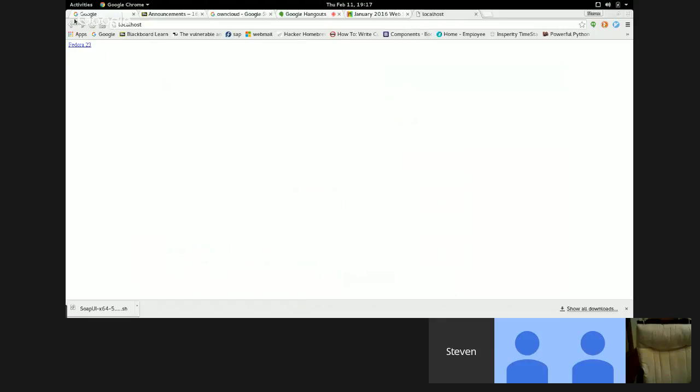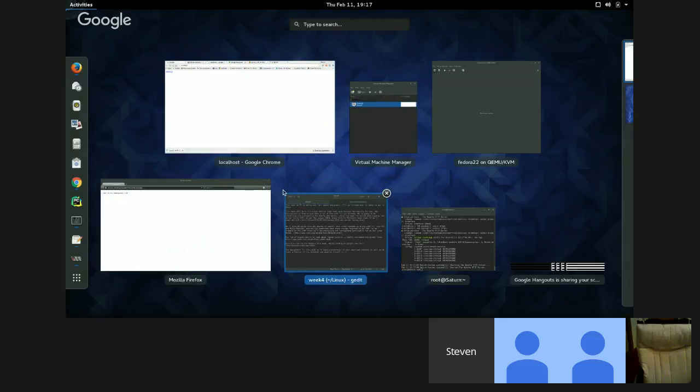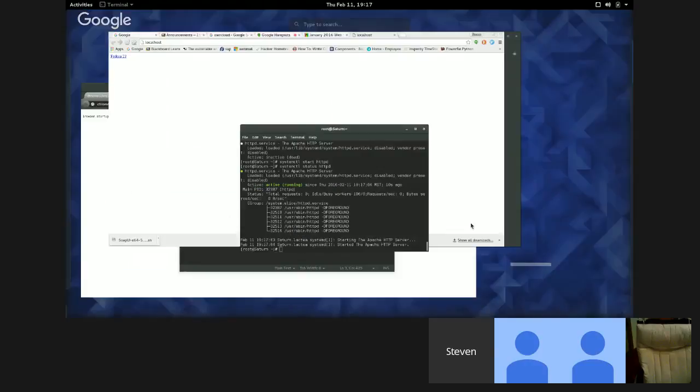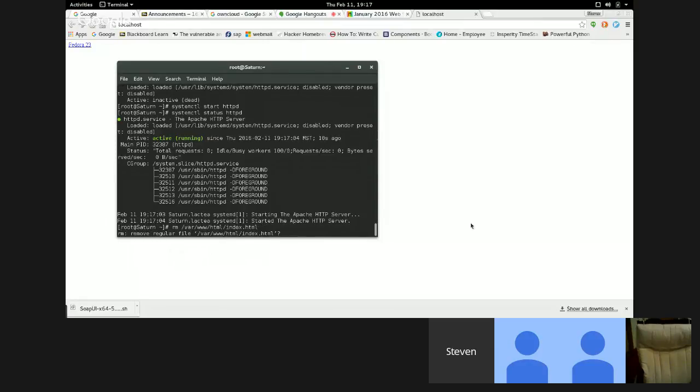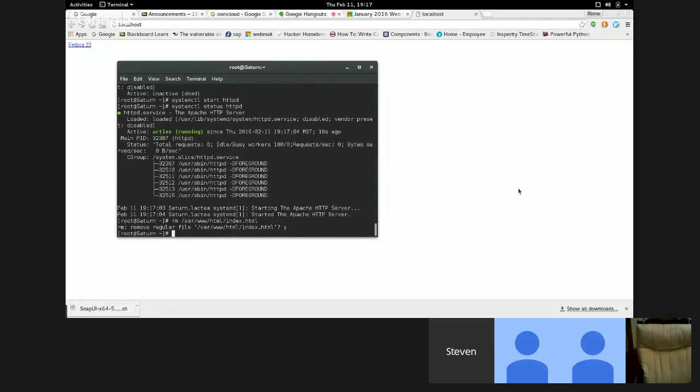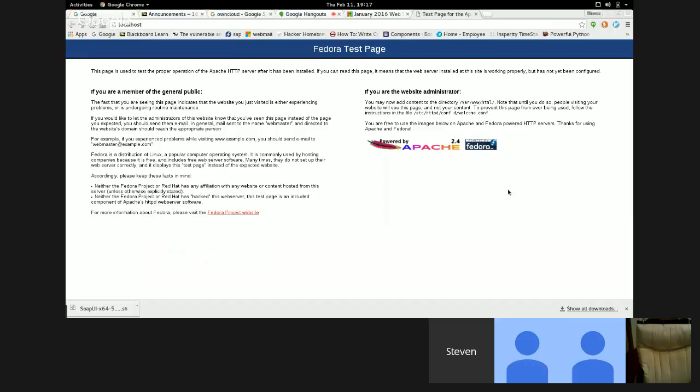Now, I had already customized a page in here. What you guys will likely see instead of that will be, I'll just remove it. Instead of seeing this, you'll probably see this, where it says Fedora test page, and gives you some information.